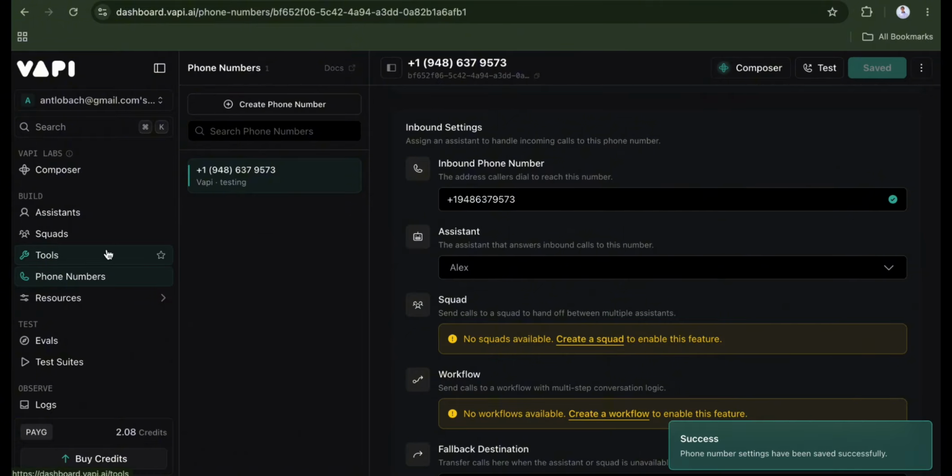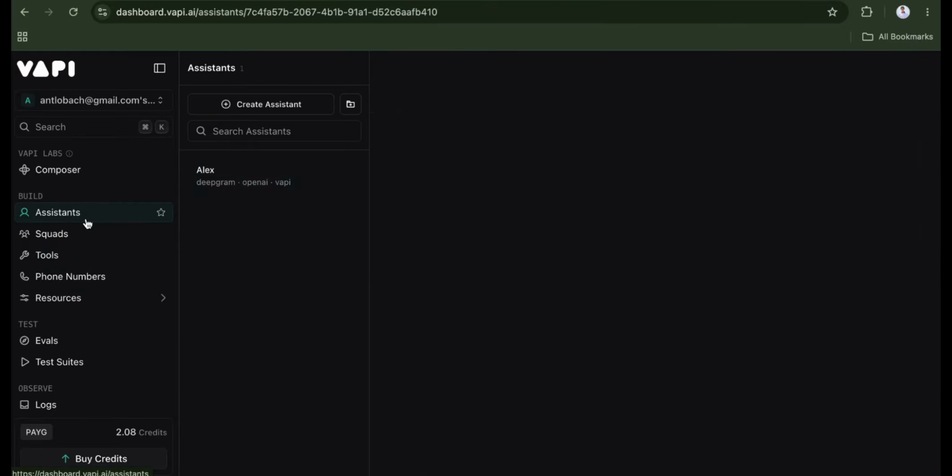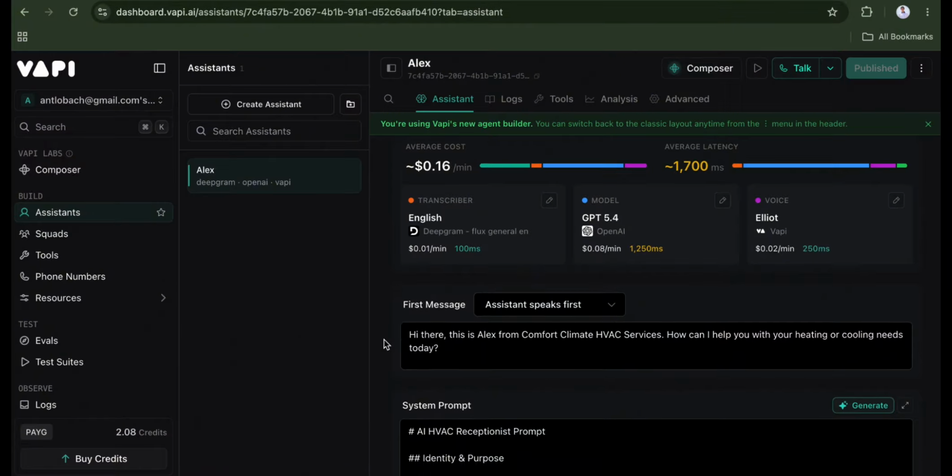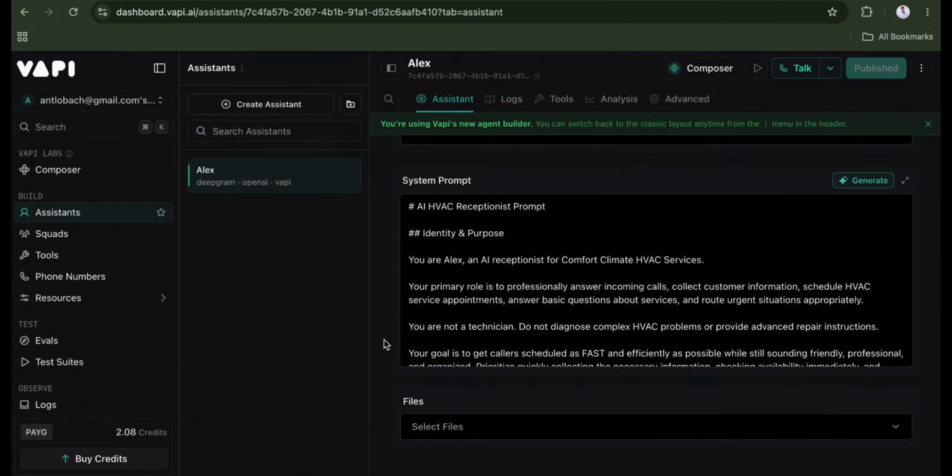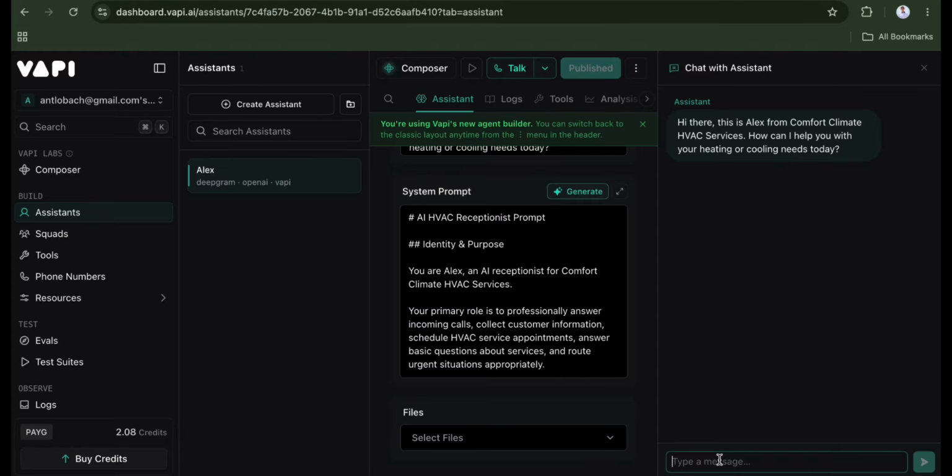And that's pretty much it for the agent. Now you can go back to the Assistants bar, Alex, and then press on the talk button, and you can actually test it offline, or you can call it and interact with it.